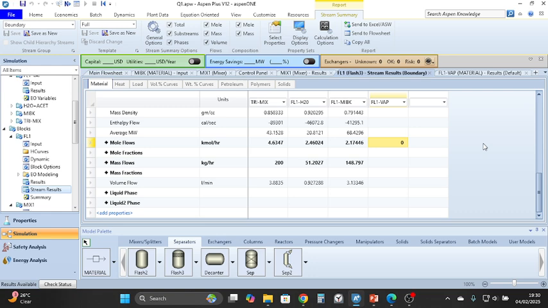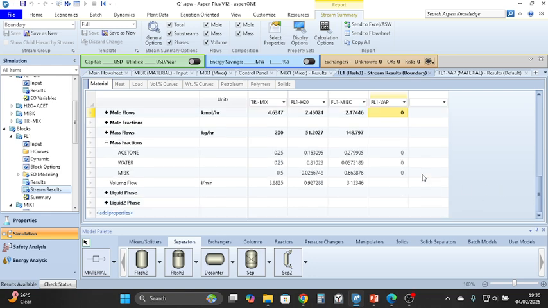There is no vapor that is being formed. Okay, let us check the mass fractions. So vaporization will not happen also because the temperature that we have given is relatively low.